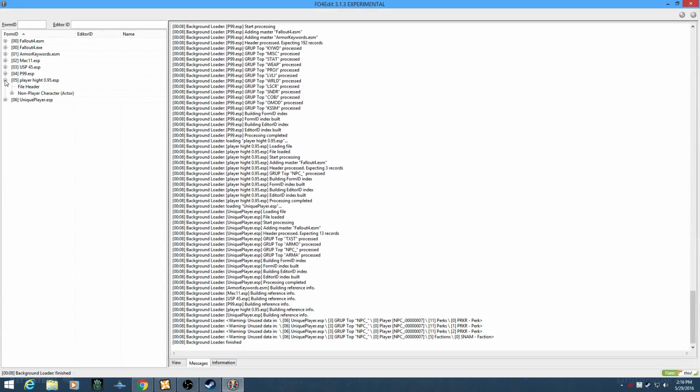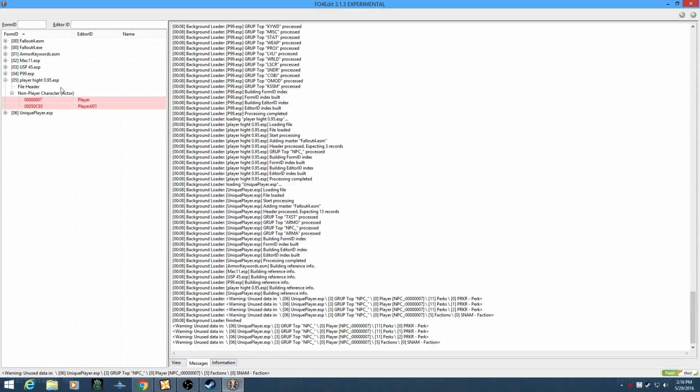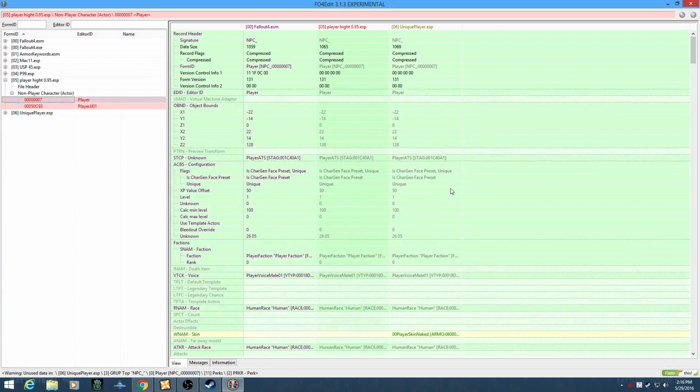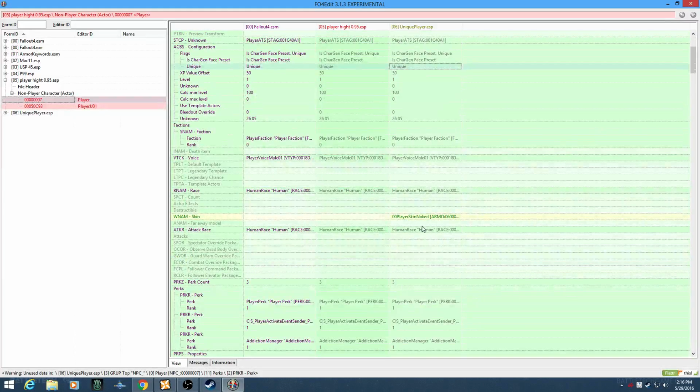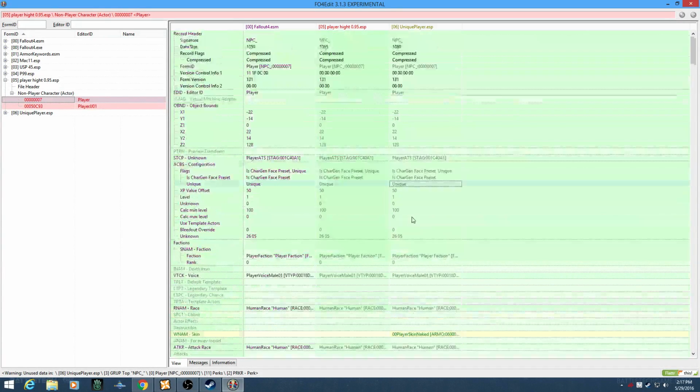I'm going to left click on Player Height, and it's going to open up the mod. The only actions or edits it has are in the non-player character section under Player. Red definitely means there's a conflict there, so I'm going to click this entry, and sure enough, we've got some things going on. Here's where your skin suit is at and stuff like that.